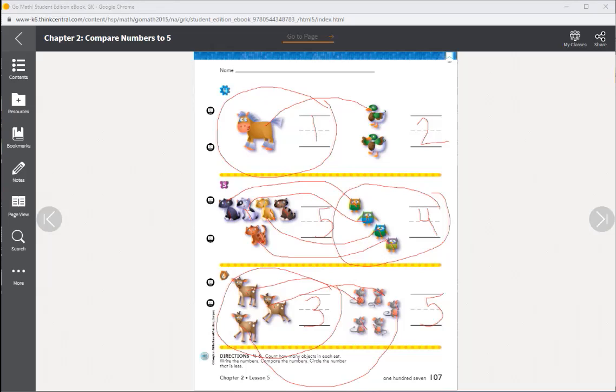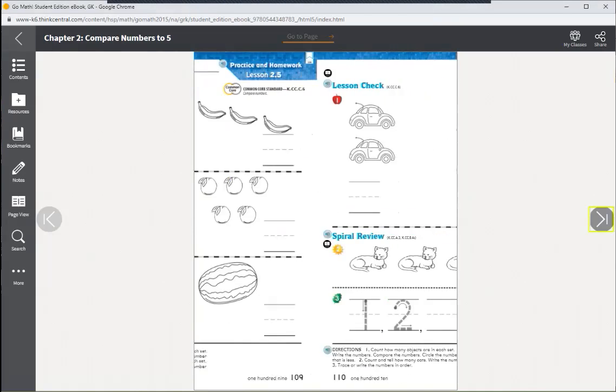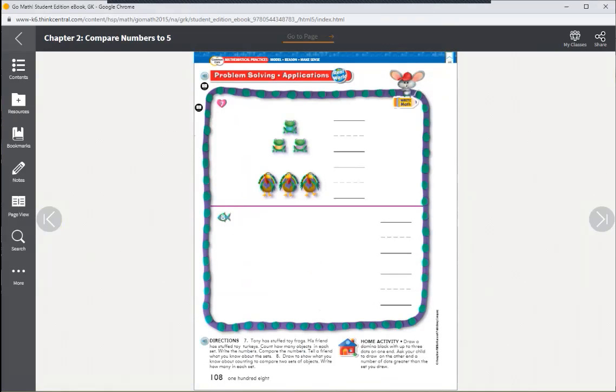Okay, now everybody should be on the next page. Let me clear all my drawings and we'll go to the next page. Okay, this is the last page. Now I want everybody to count the frogs and count the turkeys and then write the number. So I'm going to count them. 1, 2, 3. There's 3 frogs. 1, 2, 3. There's 3 turkeys.